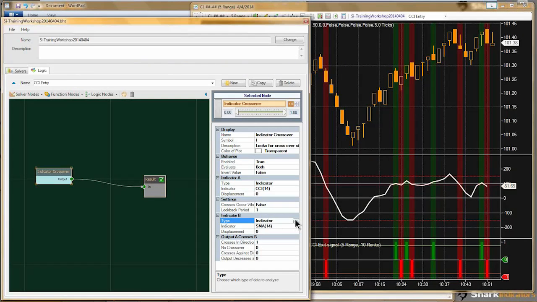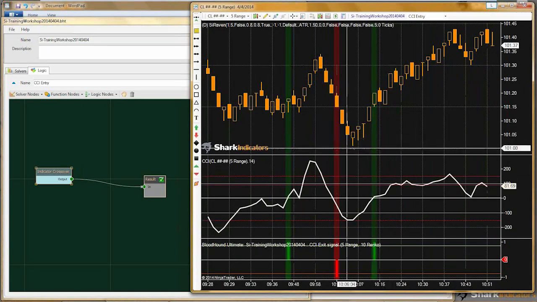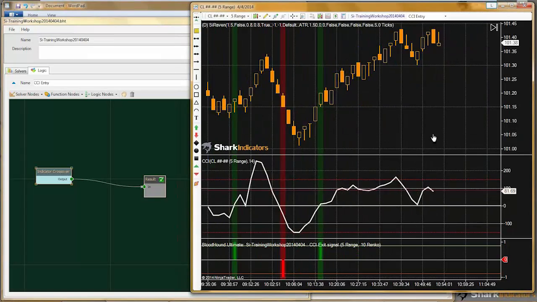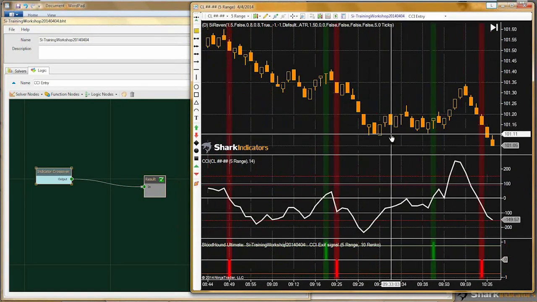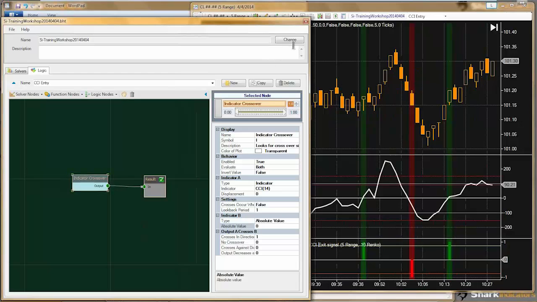Alright, so I'm looking to cross the 0 line, so I'll set indicator B to an absolute value of 0. And great, there we go. Some nice simple signals there. And I should name this solver.